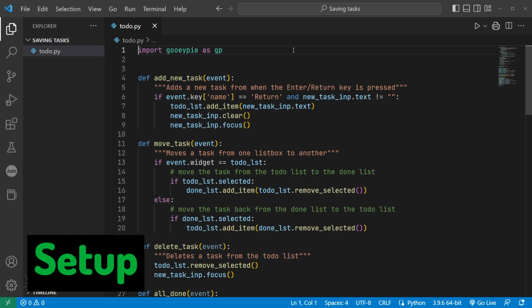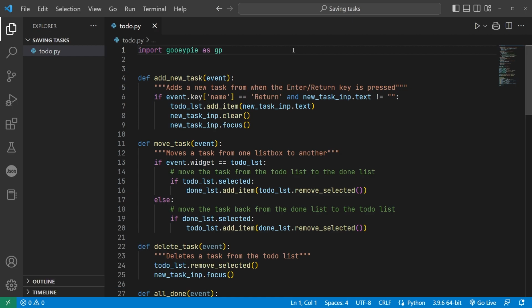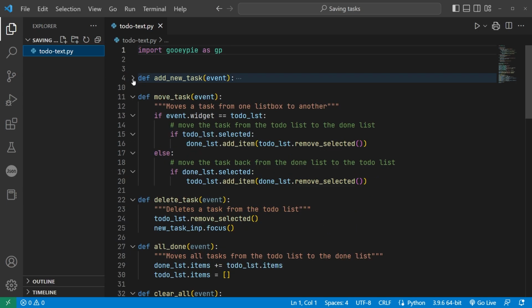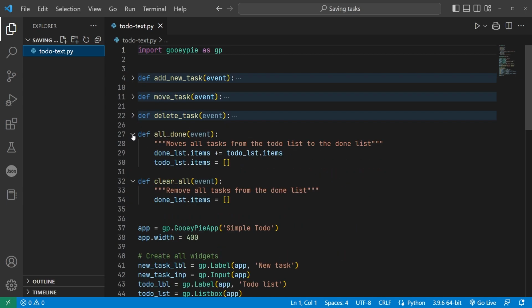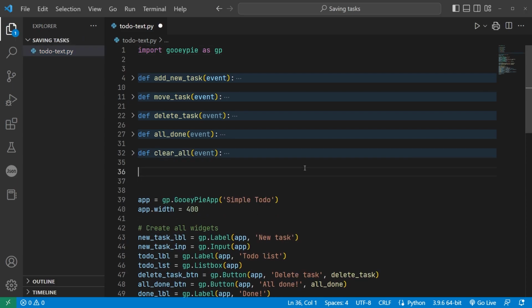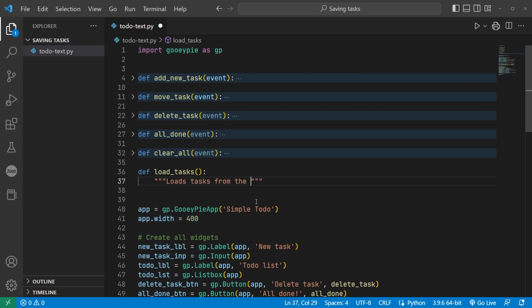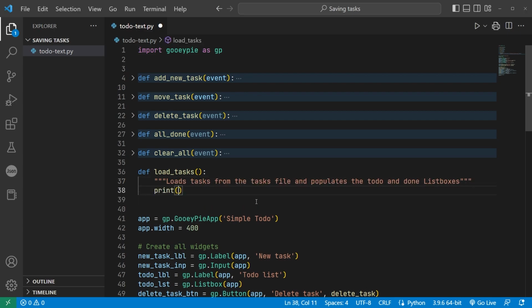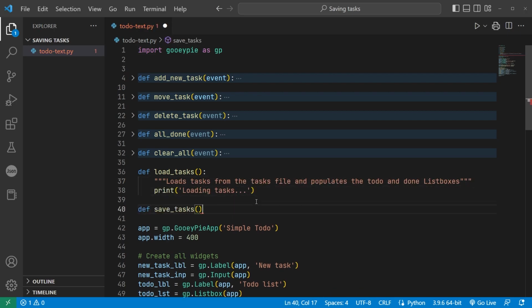I'm here in Visual Studio Code with the original file from the tutorial. The first method we're going to use to save our tasks is a plain text file, so I'll rename the file todotext.py and start making those changes. With VS Code's fold feature, I'll hide all the functions for creating and editing tasks to focus on what we need to add to the program for saving and loading our tasks. We're going to need a couple of new functions, so I'll define these functions as loadTasks and saveTasks, and for now I'll just get them to print a message to the terminal.